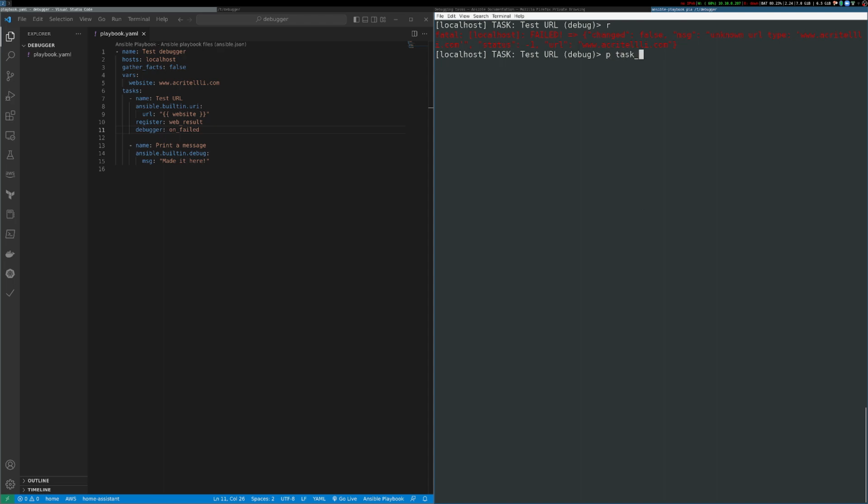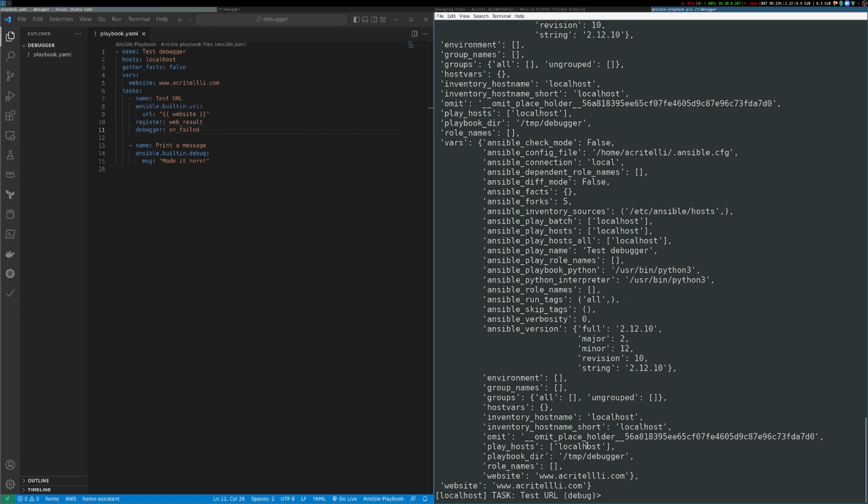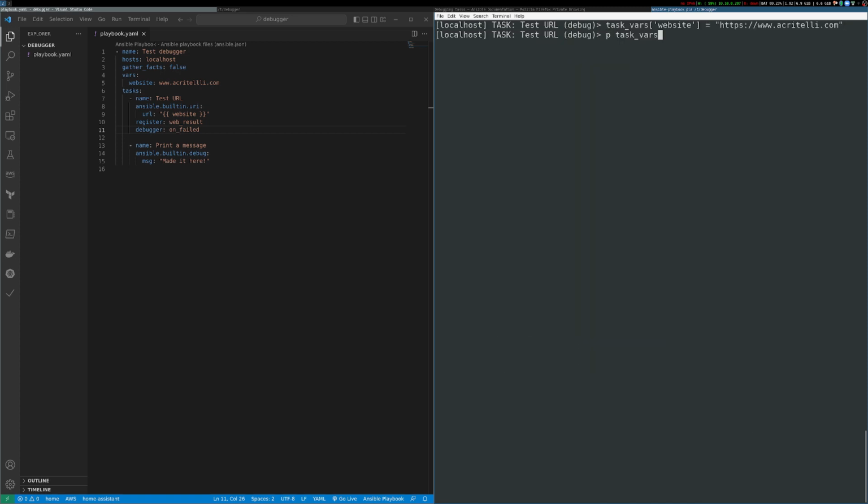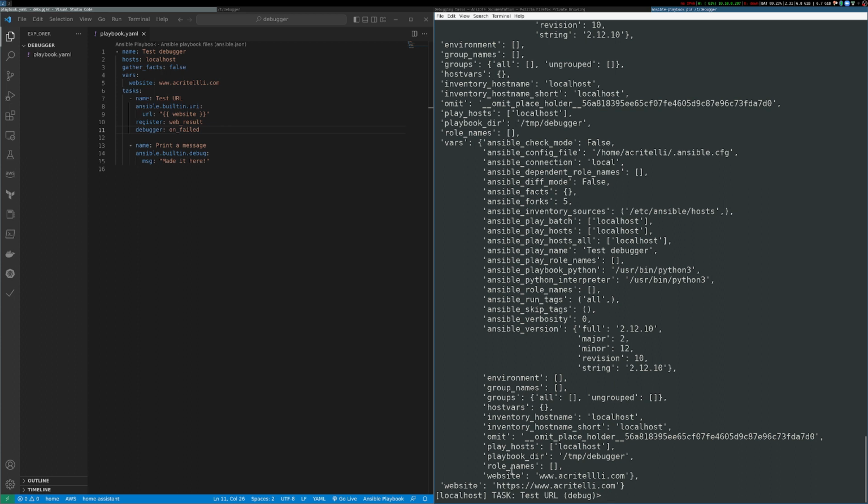So we can print our task vars first, and we can see all the variables associated with this task. And one of those variables is the website that we define inside of the playbook, so we can actually update this. So I'll update that to include the scheme, and now if I reprint these task vars, you can see that the original variable is still present, but I also have this new website variable that's been defined on that task, and that's really all that matters for this case.